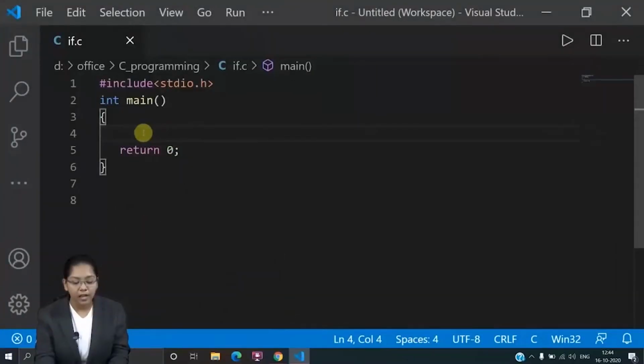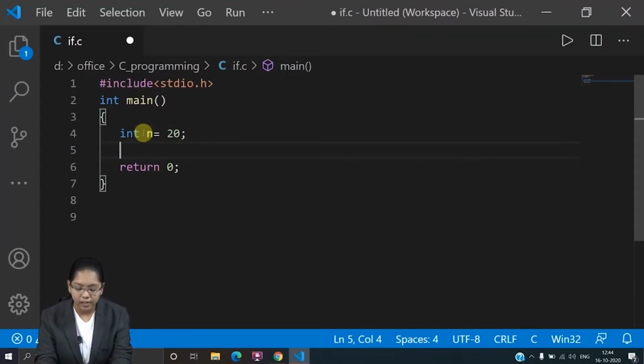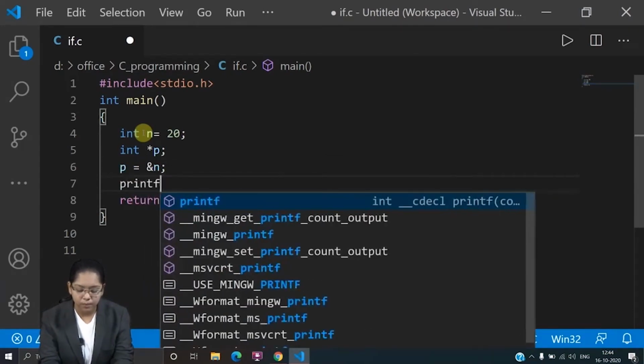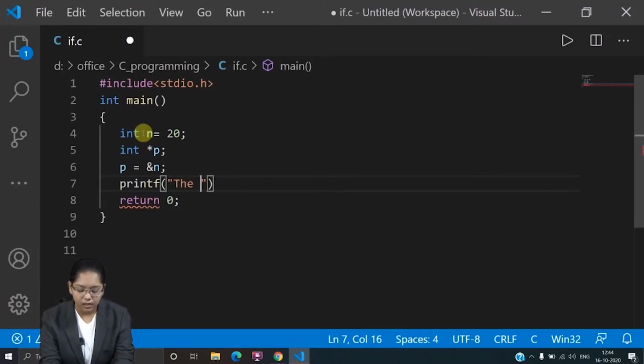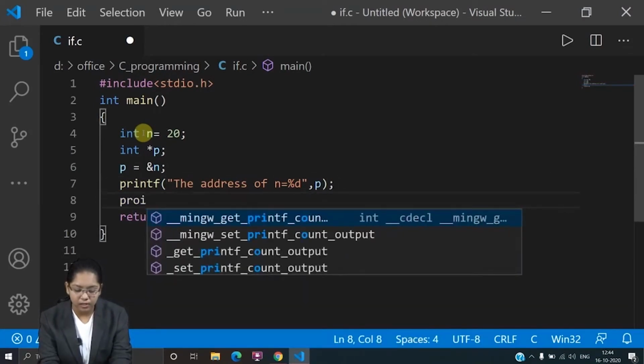Now, let's see how these pointers are implemented and how they work in the C programming language through this code. Here I have a variable n equal to 20, and then I have specified a pointer p. Now p stores the address of n. So printf: the address of n is equal to %d. Here I will print p, and first let's write the code and then I will explain how it is done.